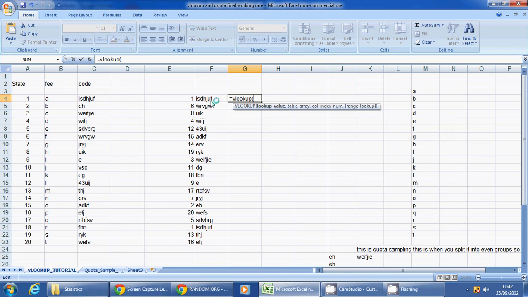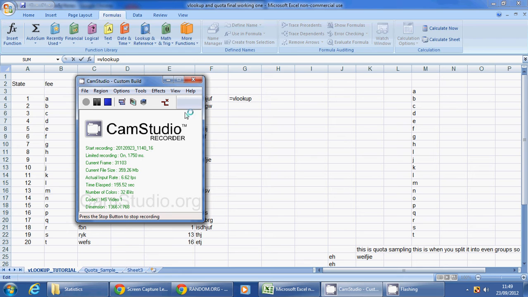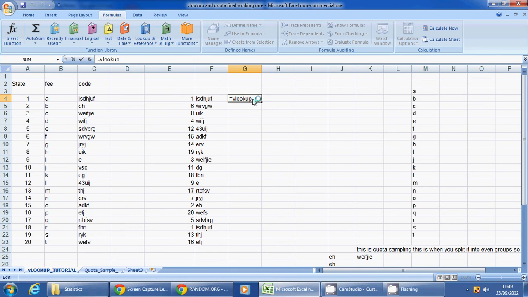Well, let me explain what a lookup is. Lookup is literally finds information on this side and transfers it into this side, and this is VLOOKUP, so vertical lookup, so it goes down. But anyway, we open up the brackets and we type in our lookup value, which is E4, because that is the lookup value number 1.